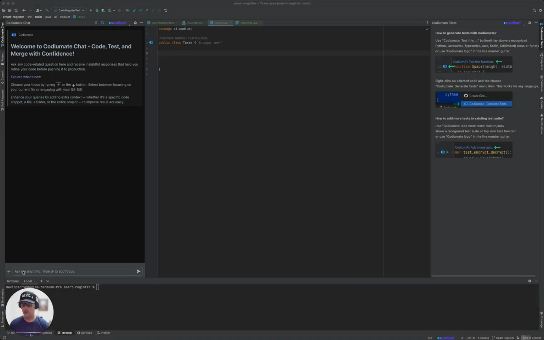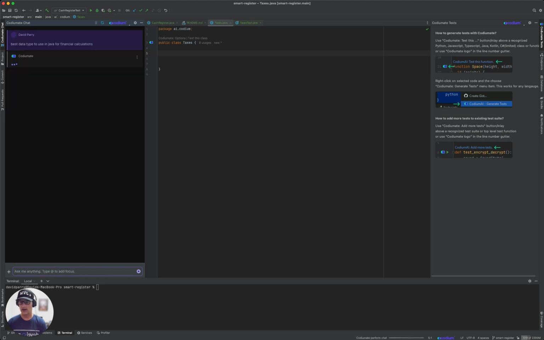Okay, so before we start tackling the code, I have some doubt and I want to know what is the best variable or data type I should use in financial calculations in Java. So I'm going to just say, the best data type to use in Java for financial calculations. And I'm going to go ahead and hit enter.